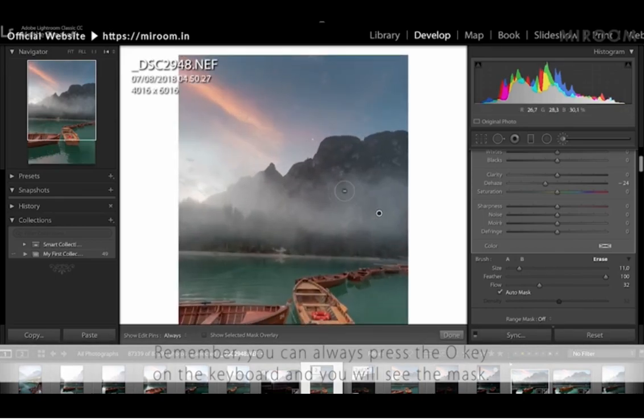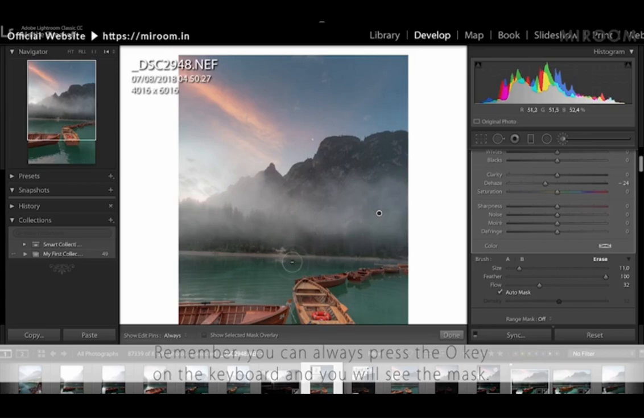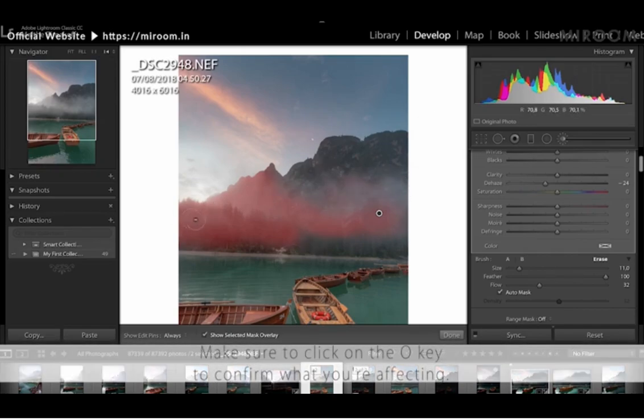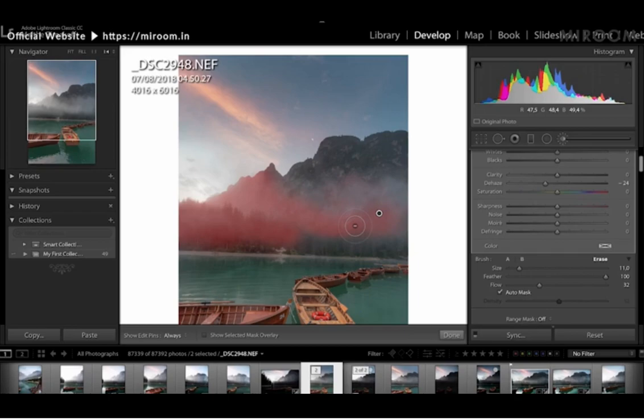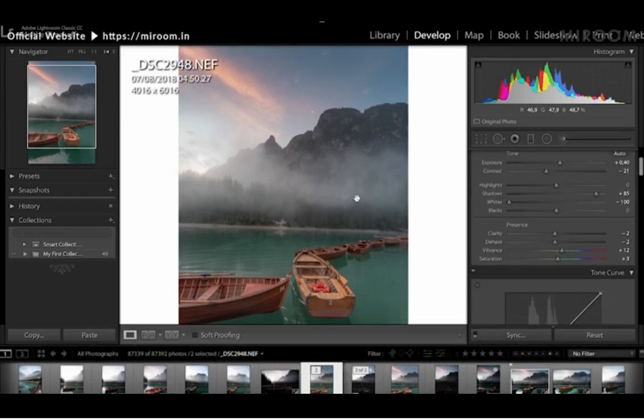One other very important tip when doing local adjustments in Lightroom is that you can always press the button O on your keyboard and you will now see the mask. The red is where you're actually affecting something. So now we can see I've erased most of the red up here, but we still have this affected. So that's a very good idea. Always click on the O to confirm what you're actually affecting. You can just click O again and we will go back to seeing our actual adjustments. So I'm going to press enter to save that adjustment.